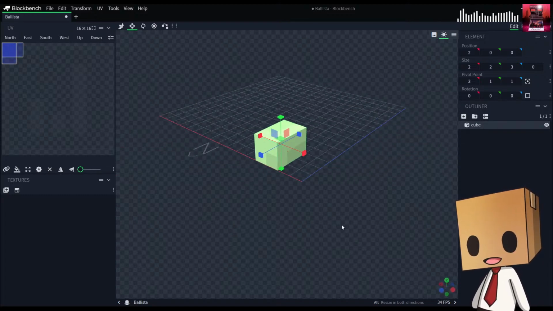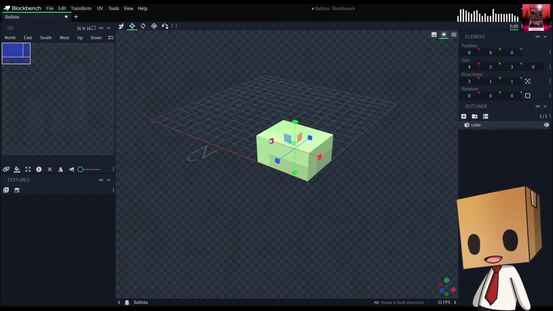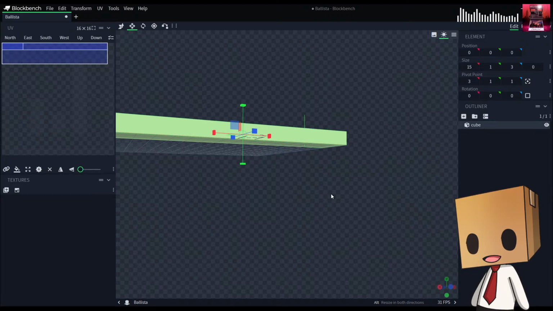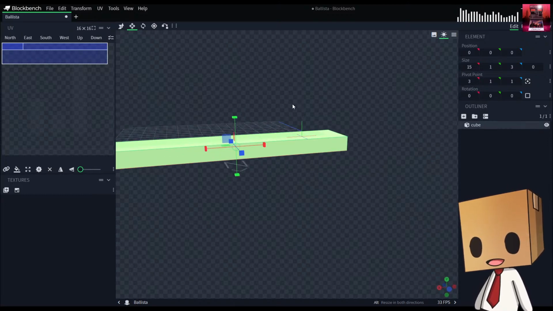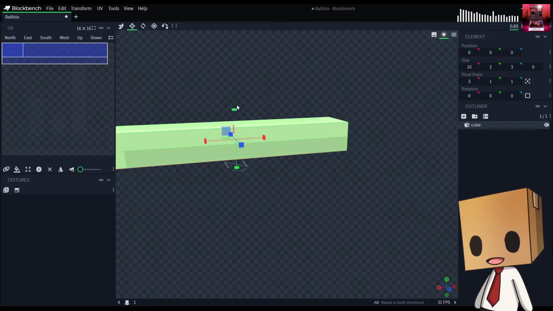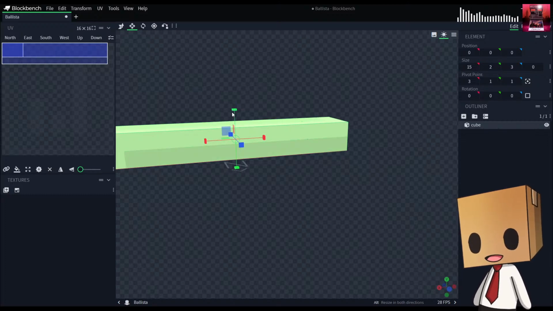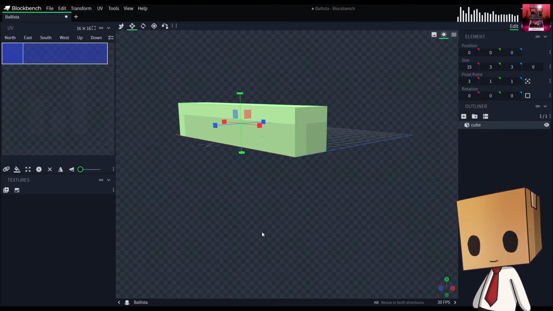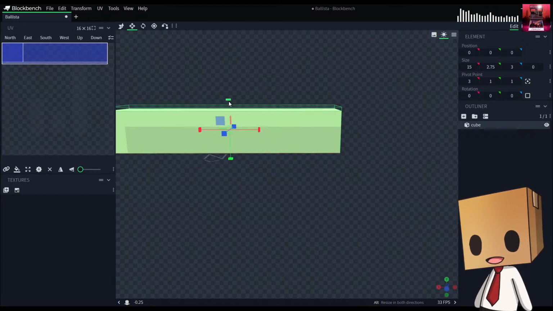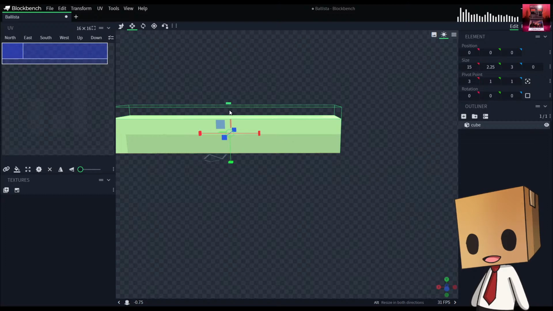So now that's 3. We can extend this out, take that all the way down there, or make it smaller. You can see it changes by a factor of 1 each time. That's gone to 2, and if I move it up again, this number will change to 3. 1, 2, and 3. But if we hold Shift and then move that, we'll move it by 0.25.